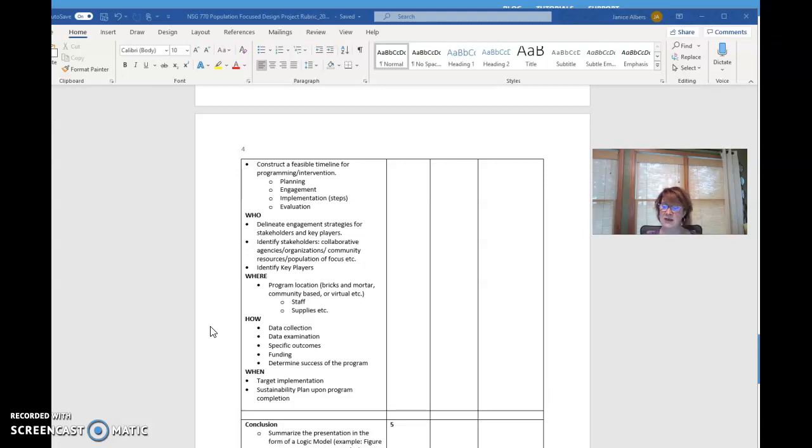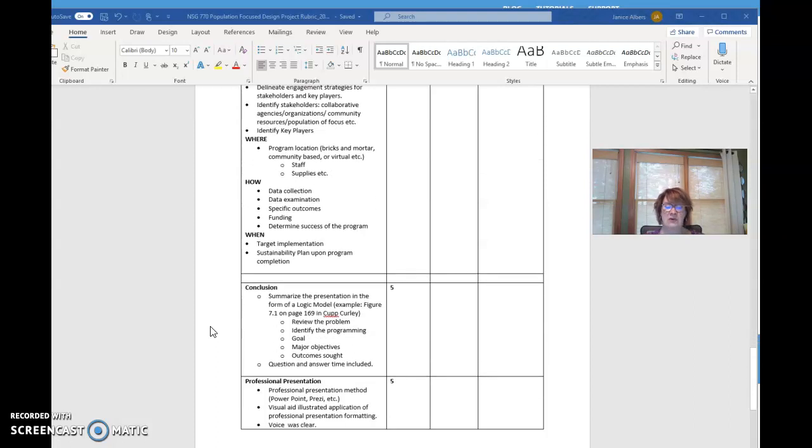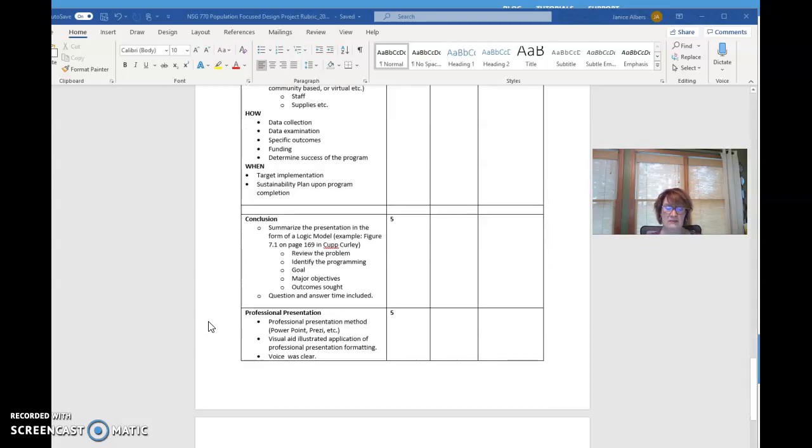And again, you want to have the stance that this is to engage leadership in approving a particular project. So then you'll go into a summary as far as the logic model that you've devised and review the problem, those types of things. So just follow the rubric, and I do suggest that you use the rubric as a checklist as you're completing your assignment.